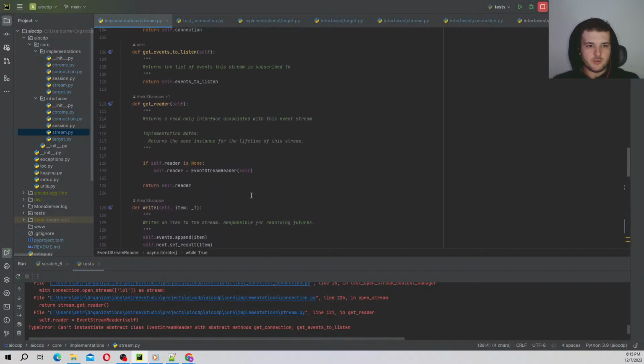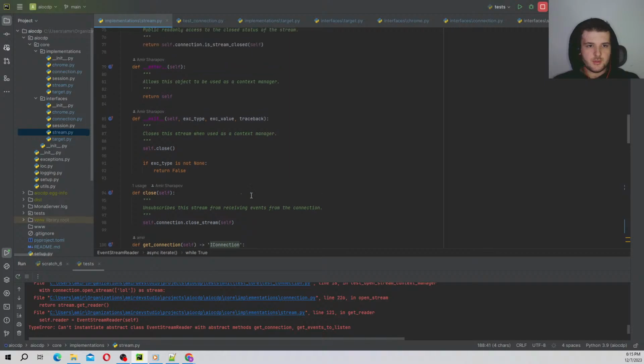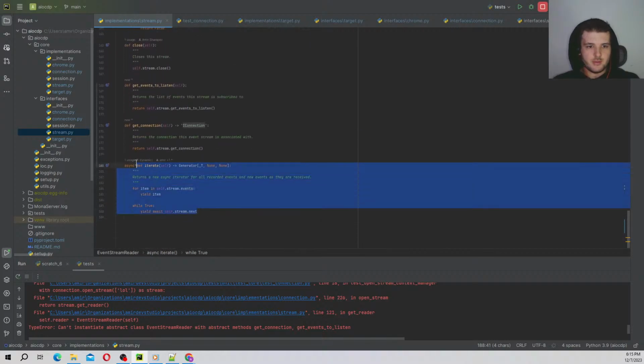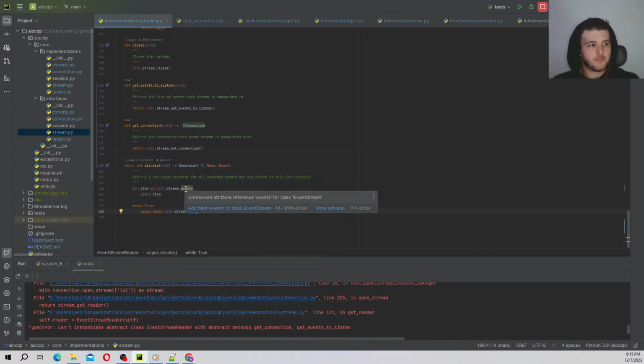So now we're assuming, so I guess this becomes an issue, like the reader, this iterate. It relies on the internal implementation of the stream. That can become an issue.